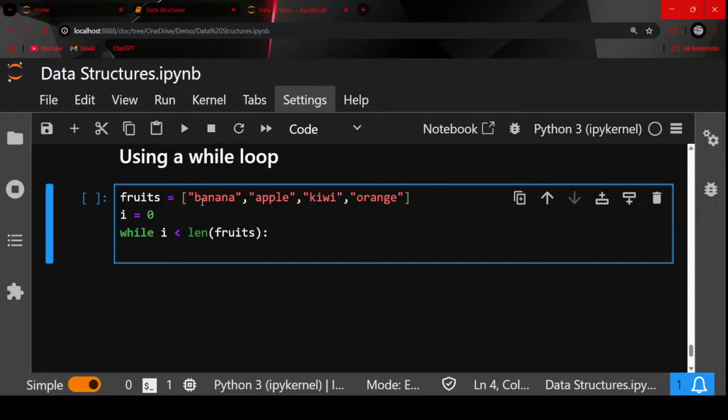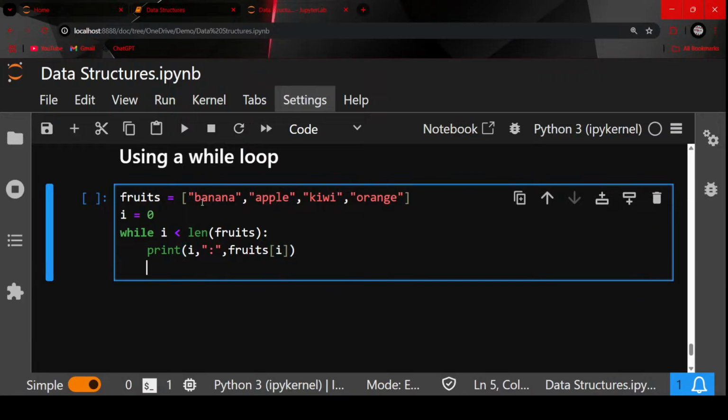And I'll show you that. But before going to that, I'll just print i along with the fruits[i]. And then at last, the incrementation part. You have to increment i each time. If you do not increment i, then i will never be 4 and the condition will never be false. Because of that, we will go into an infinite loop and each time we will get banana, banana and banana. We don't want to go into an infinite loop. So we have to do i plus equals 1.